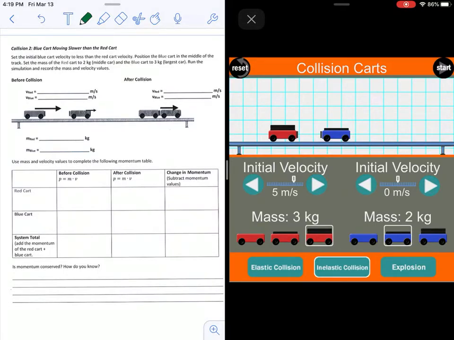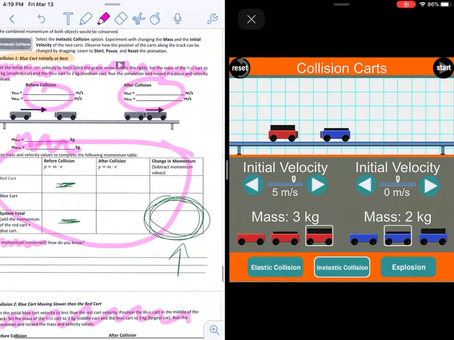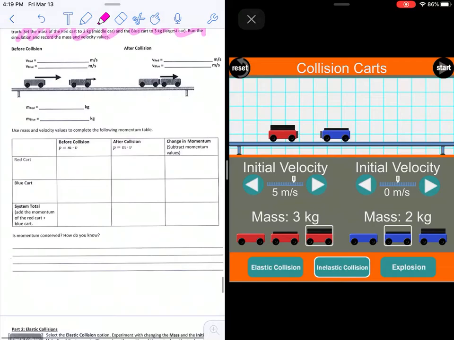Then you will have another set of initial conditions in which you're going to set your carts up, ready to go, and then you will do it all over again. So you're going to have 2 inelastic collisions. In the first one, you're only going to have one cart that has initial velocity. In the second one, both of your carts are going to have some initial velocity.